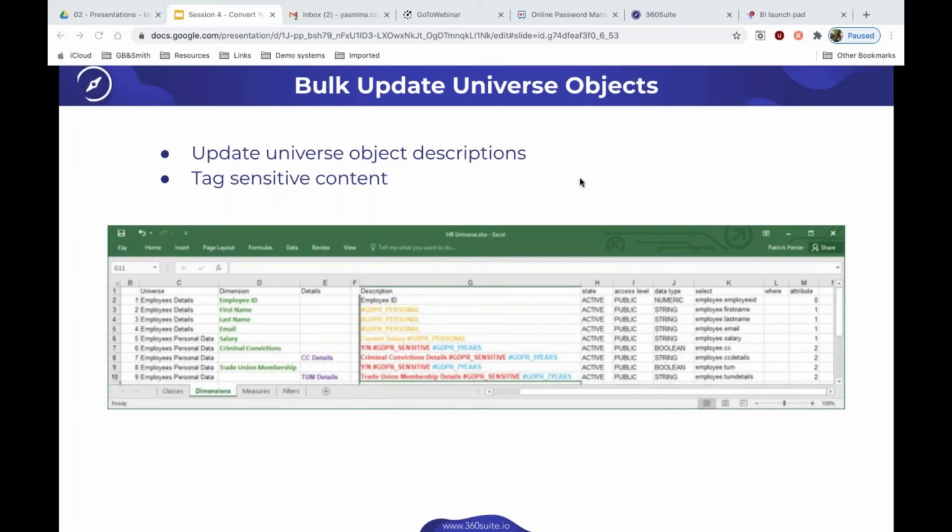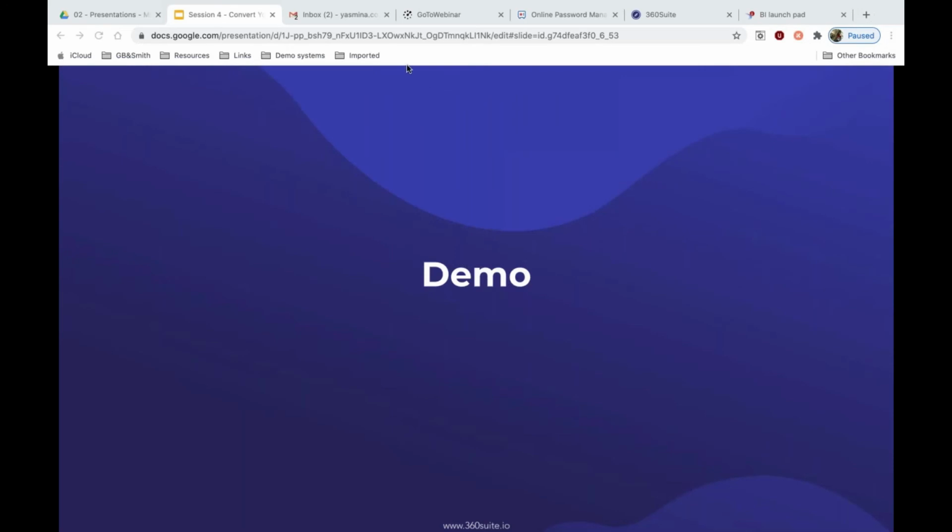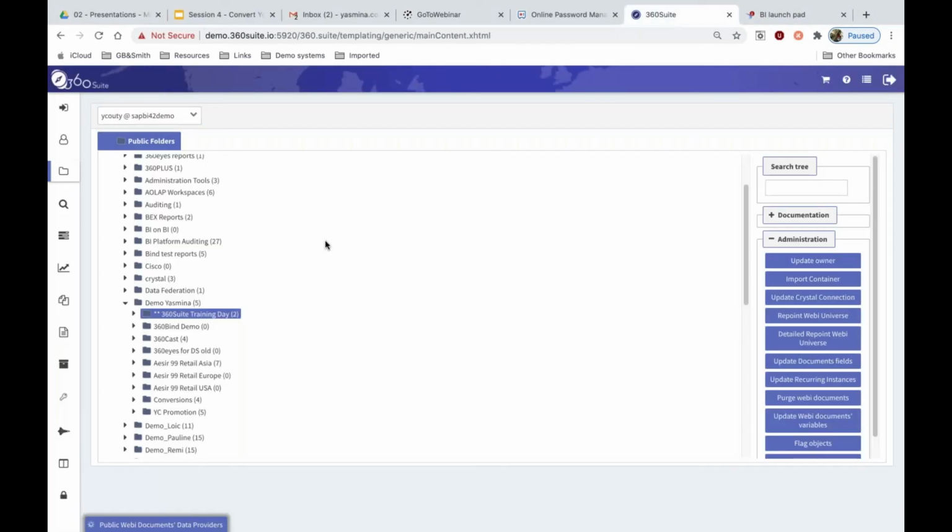Absolutely. Thank you for bringing that up, Scott, because that's another thing that can be a bit painful. Again, you've got a project, you've done the conversion from UNV to UNX, and now you need to do some refactoring of the universes, or you might have a requirement to make the descriptions of your objects consistent across the environment. So let's jump in and see what we can do about this.